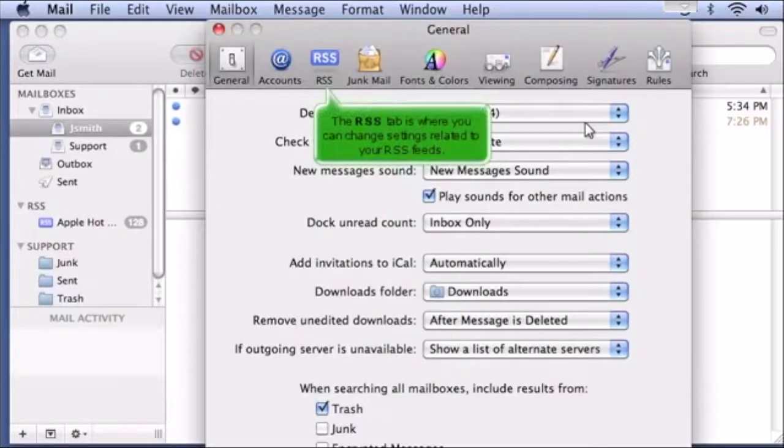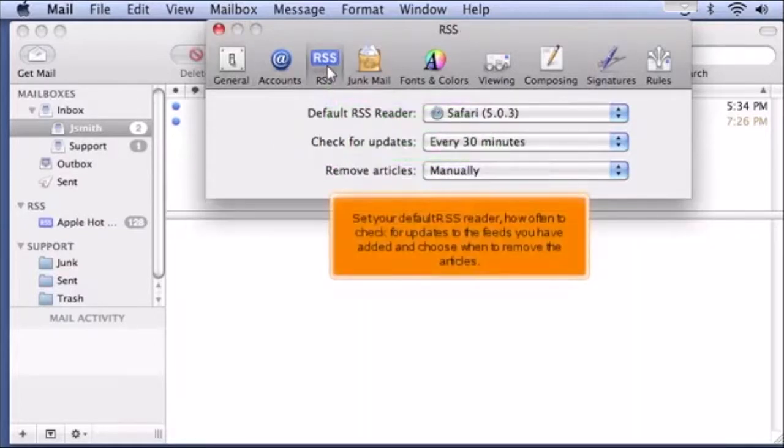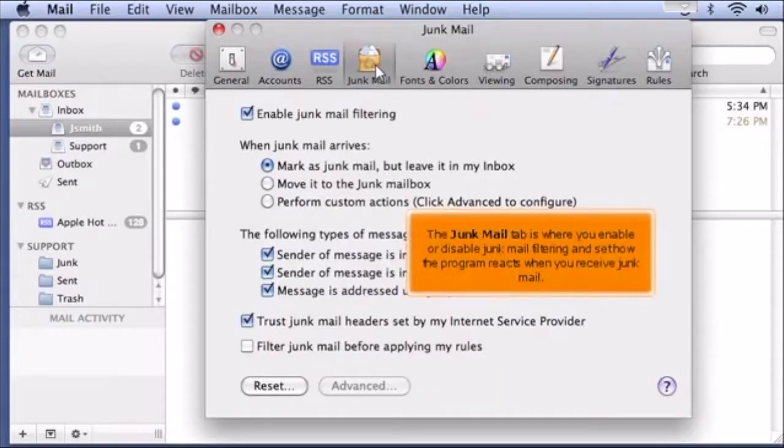The RSS tab is where you can change settings related to your RSS feeds. Set your default RSS reader, how often to check for updates to the feeds you have added, and choose when to remove the articles. The Junk Mail tab is where you enable or disable junk mail filtering and set how the program reacts when you receive junk mail.